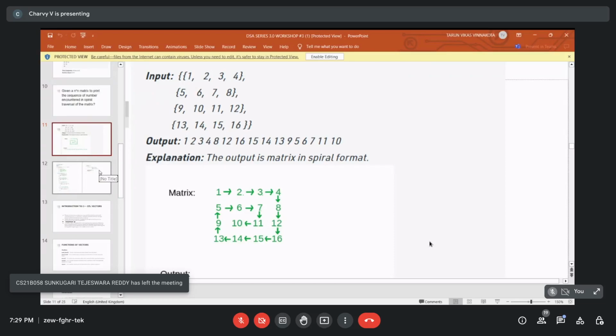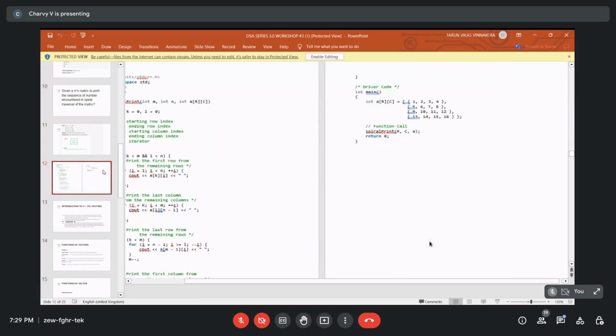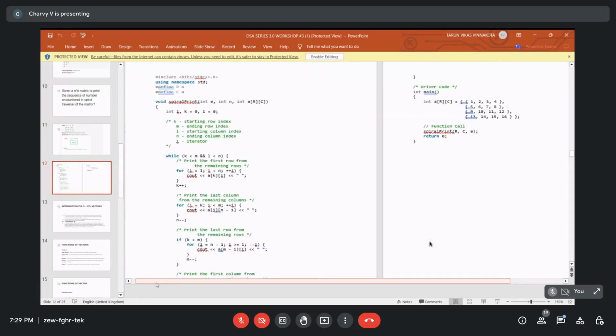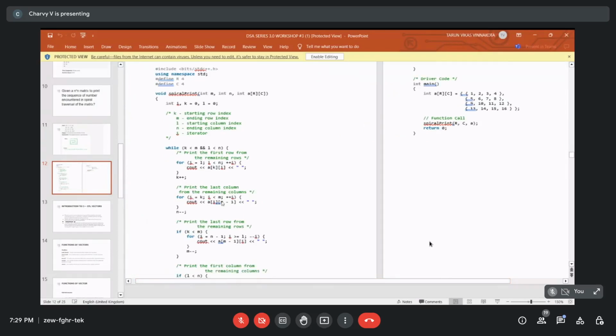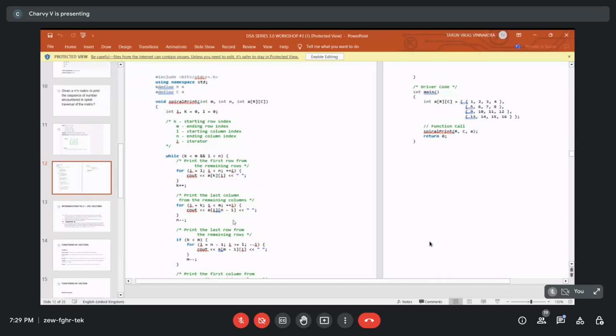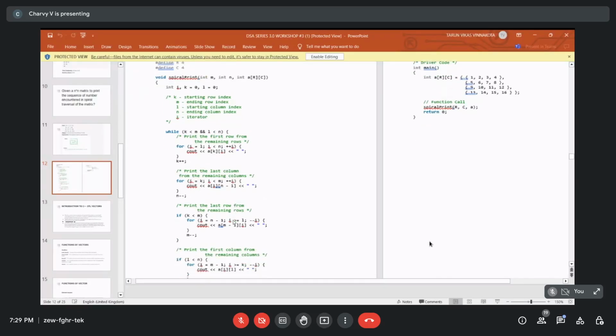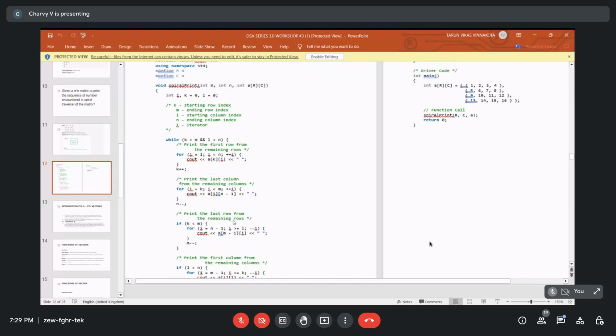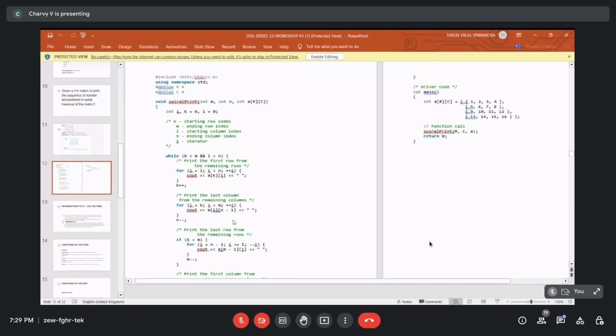Yeah, so what you guys have given me is an approach of setting the limits of starting and ending of the columns, and you keep track of them and you keep traversing. That's the approach which I have put in today's slides.